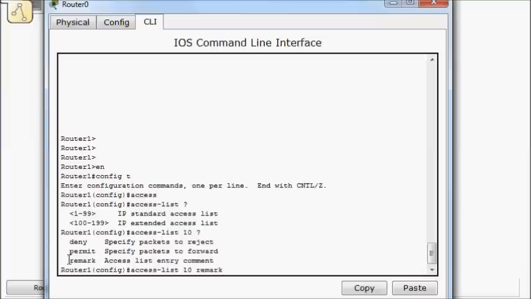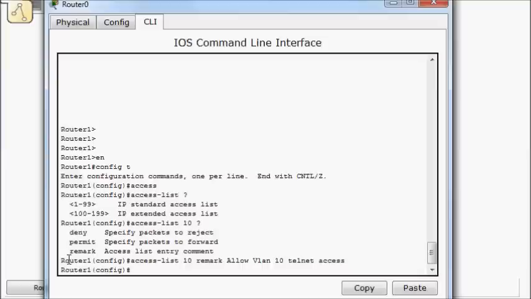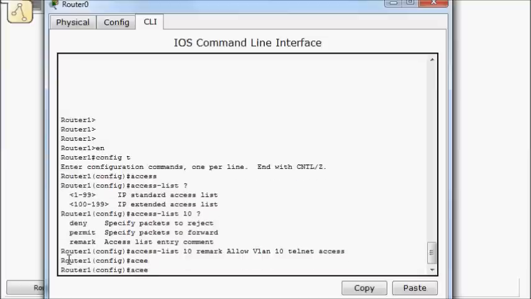When you're doing numbered access lists like this, it's ultra important that you add a remark, because a couple of months down the road, you're going to forget why you created access list 10. You'll be looking at it and you're like, okay, I know it matches VLAN 10, but why did I build it? And then you're going to have to go through your entire config to see where did I apply access list 10. Well, if you add a remark, it's that much easier. We're just going to allow VLAN 10 Telnet access.